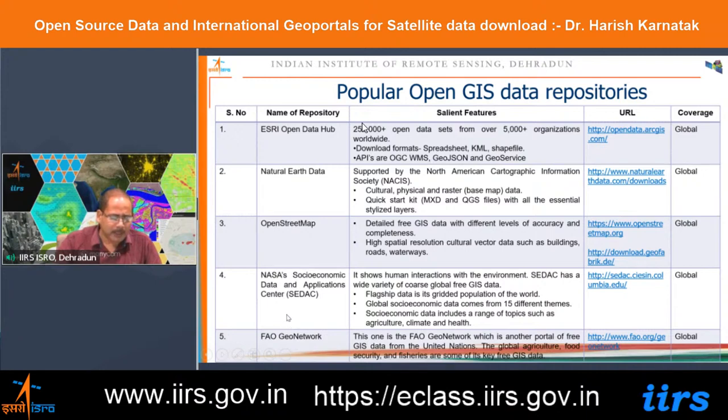Another repository is called NASA Socioeconomic Data and Application Center, or we call it just SEDAC. It shows human interaction with the environment, and SEDAC has a wide variety of global free GIS data. The flagship data is the Gridded Population of the World. So if you are looking for gridded population data, you can look at this repository.